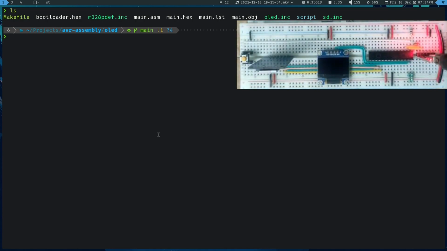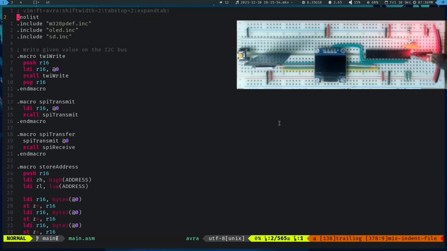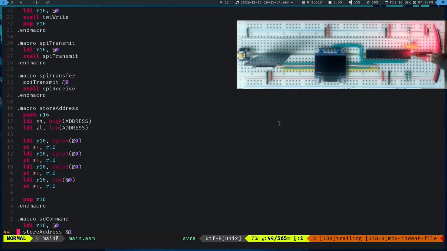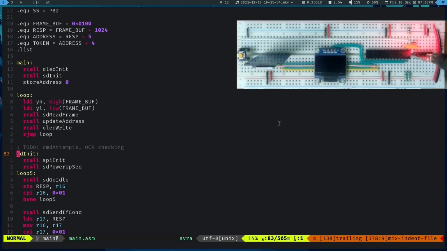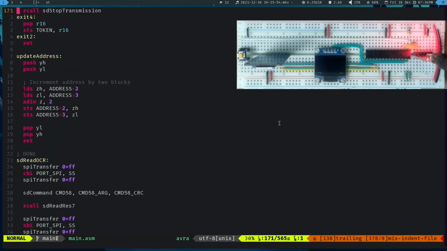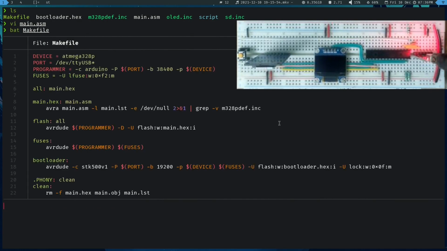As we can see, the project doesn't display anything yet, as we haven't flashed the program onto the microcontroller yet. So let's go ahead and have a look at the source code. For flashing the microcontroller, we're using a custom tool chain using AVR Dude, and we use a makefile for that purpose.